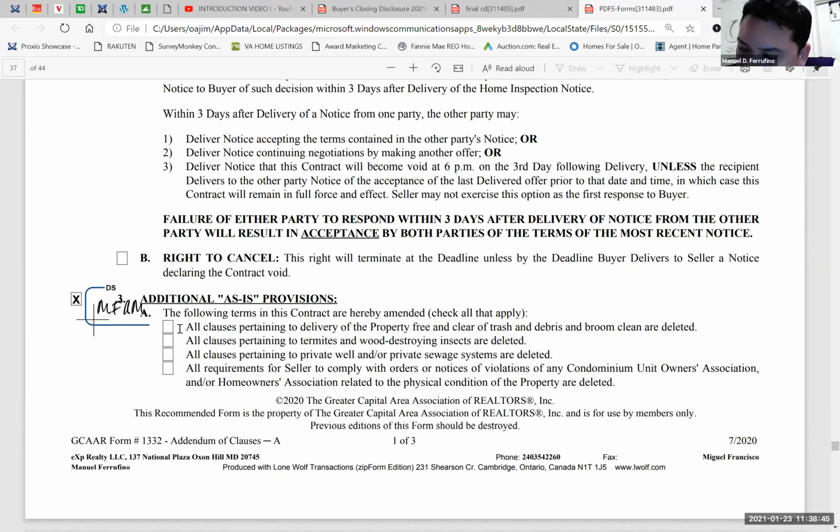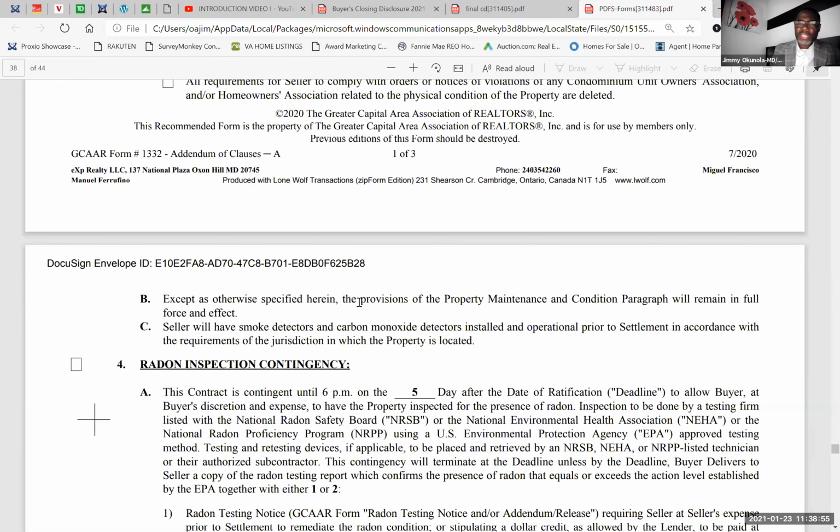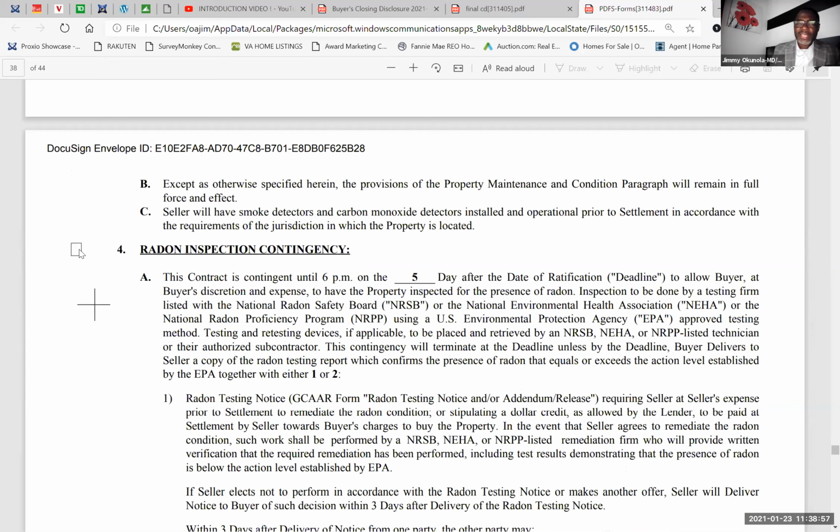Okay. And then going to number 4, you have radon inspection contingency. You put on there 5 days, so you are doing a radon inspection. Since that's the case, make sure you check this box, and your client needs to initial. Even if you end up not doing it, if you're telling them that you want to do it, you need to check that box and have your client initial that line.